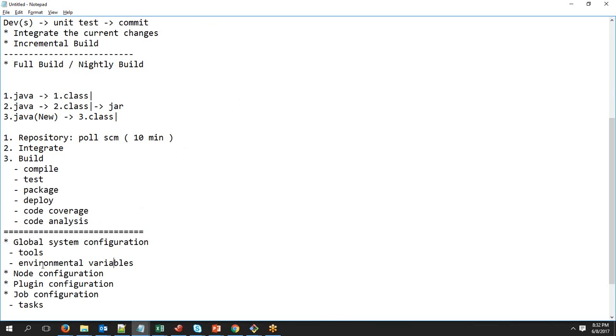So that way you will configure on which machine you want to run, and then for doing a task, you will specify what kind of plugins you need, and then finally you will specify the exact task you want to do. Based on that, Jenkins will be doing it.